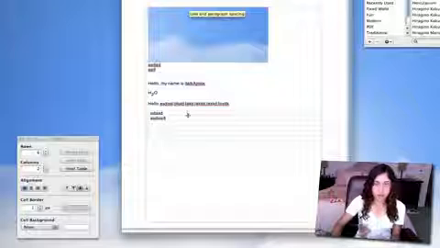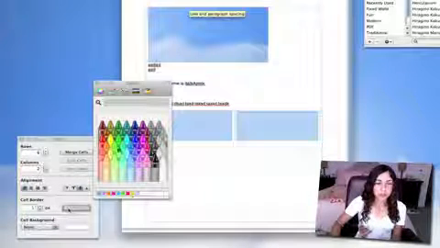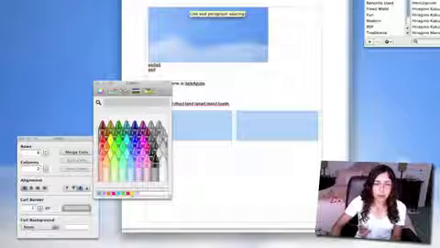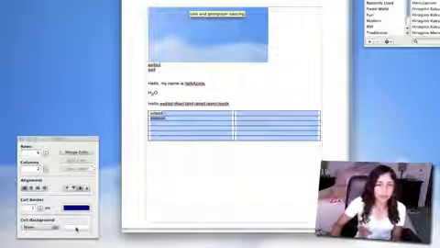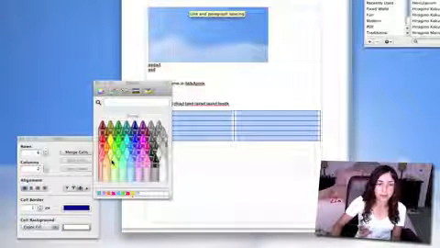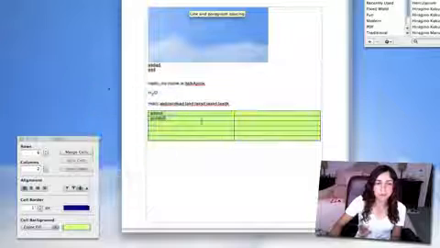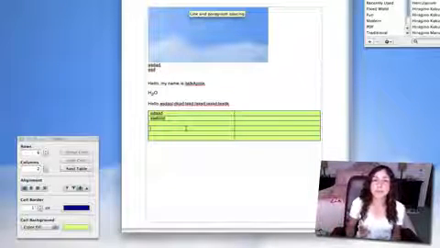To edit it, just make sure you have the whole table selected, and you can change the color of the cell border to this darker one, midnight is what they call it. You can change the cell background to a color fill, make it green if you want. So you can use tables and customize them in TextEdit.